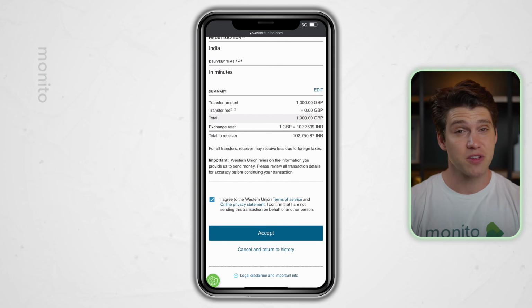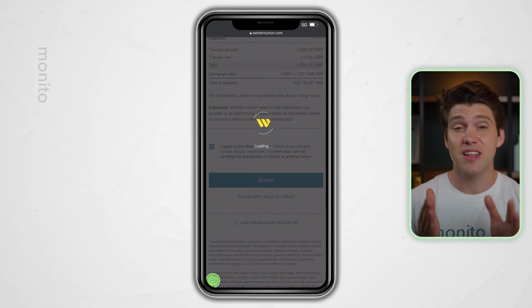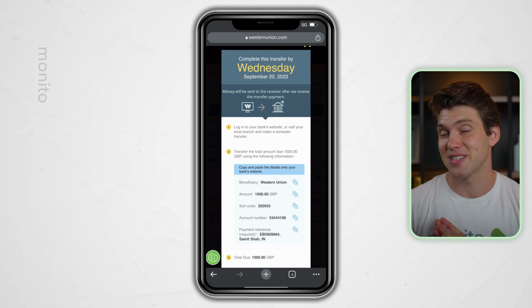If you chose to pay for the transfer via debit or credit card, then you will now need to enter those details. Just be careful paying with a credit card, as your provider may consider this type of transaction as a cash advance and therefore charge you a fee.